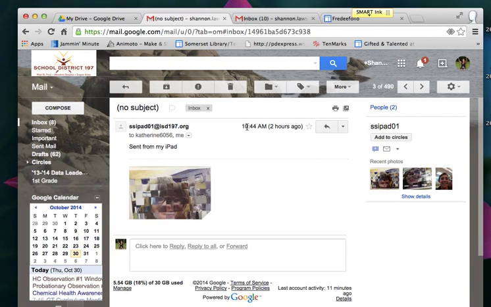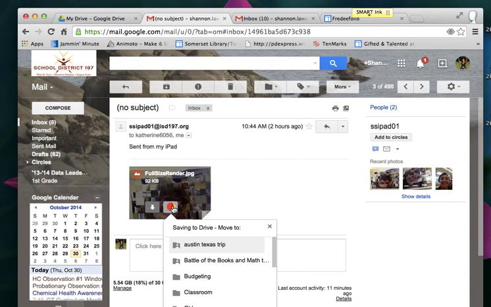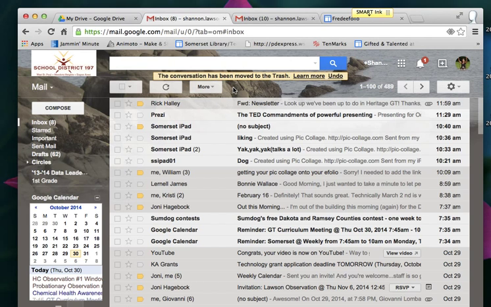Here's another one I got from Katie. I can hover over her image, save to my Drive. It says the attachment has been saved to Google Drive, and now I can delete the email.